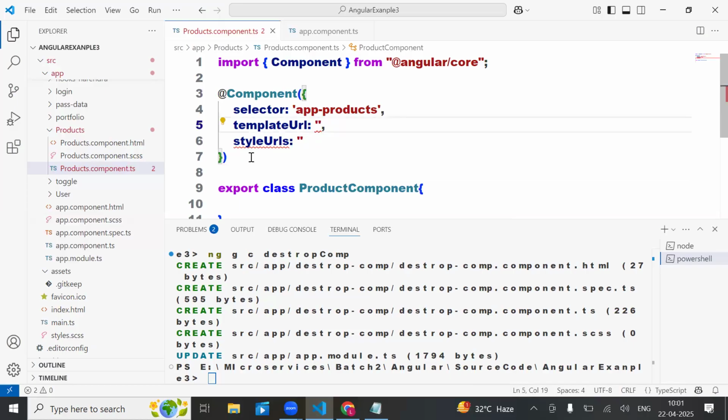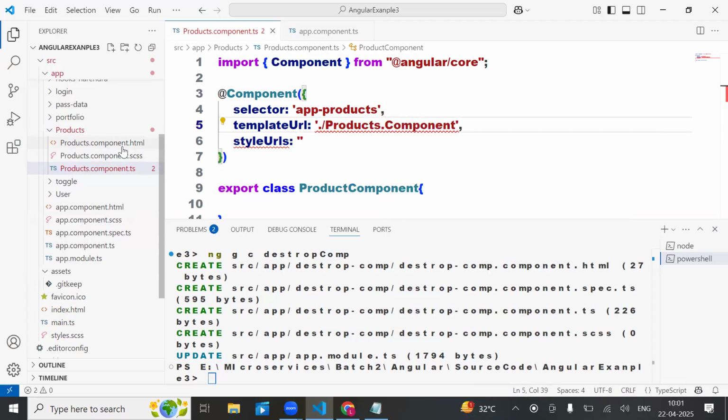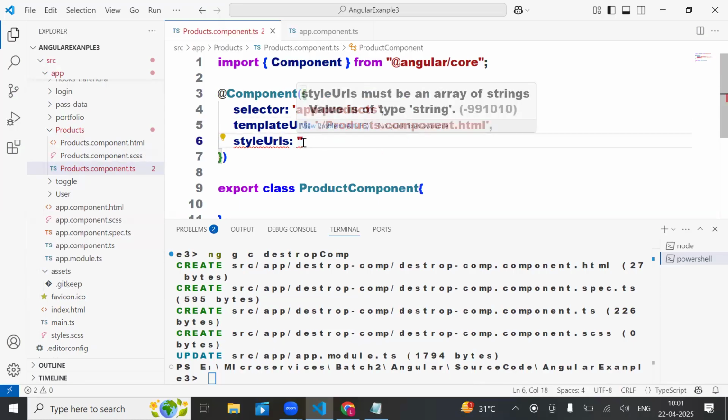Now here, I need to give the URL of this particular HTML template, say yes or no. Yes, sir. Dot slash products dot component dot HTML. Now see, this product component is coming or not? Say yes or no. Yes. Ranjit. Yes, sir. Now in the styles URL, you basically have like this.